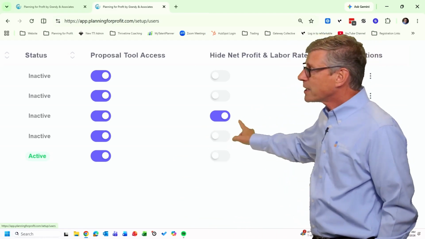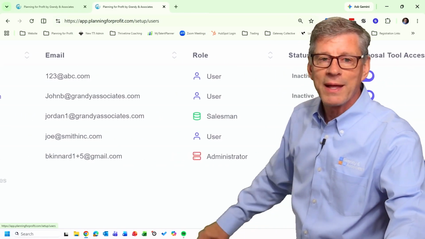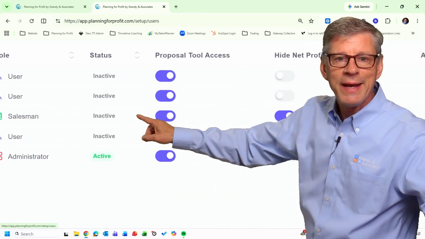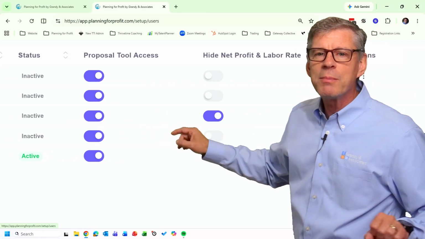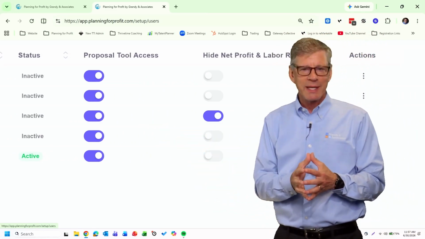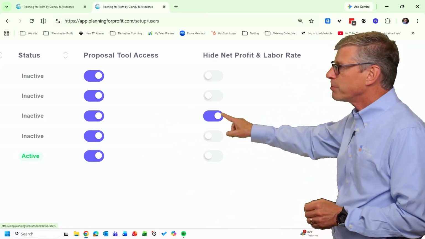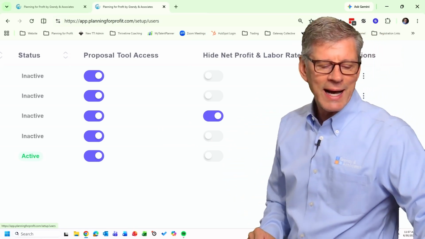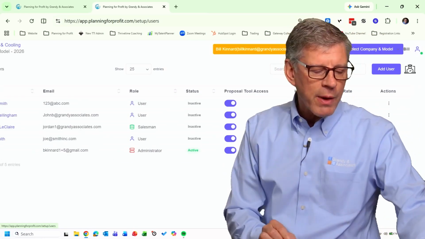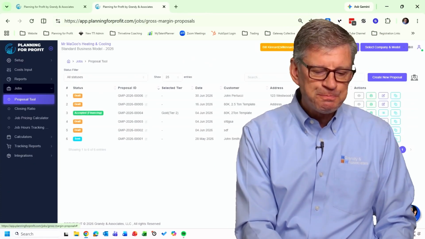So this particular salesman here, as I look at them, it's Jordan here, right? He's my salesperson. I want him to use the tool, but I don't want him to see what is the net profit that we're building into the actual software itself. So all we need to do is simply turn that toggle on. Now, I'm going to point out one other area in the proposal tool as well.